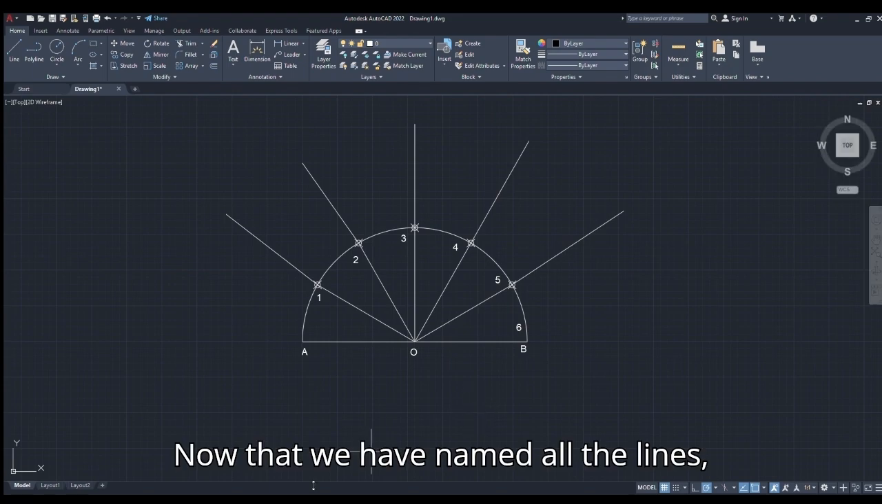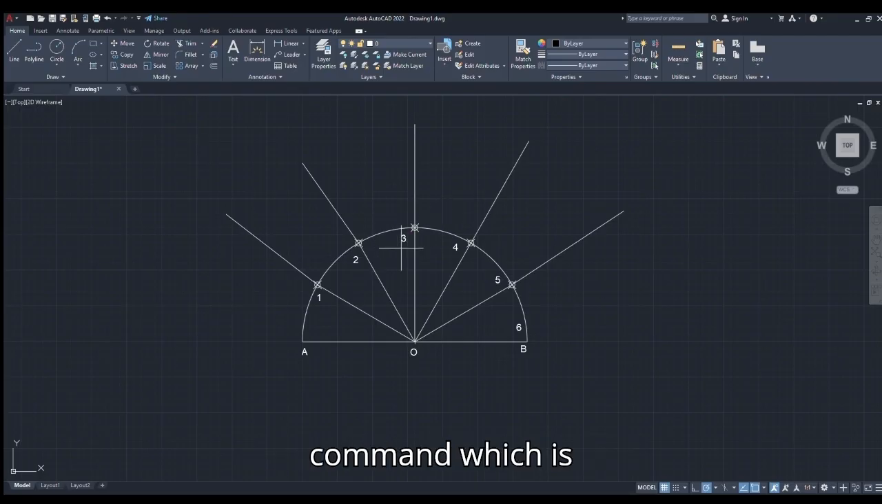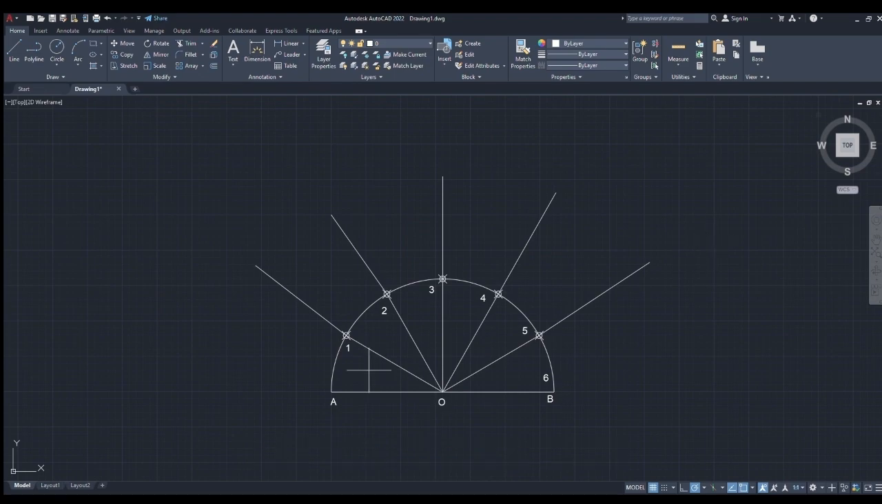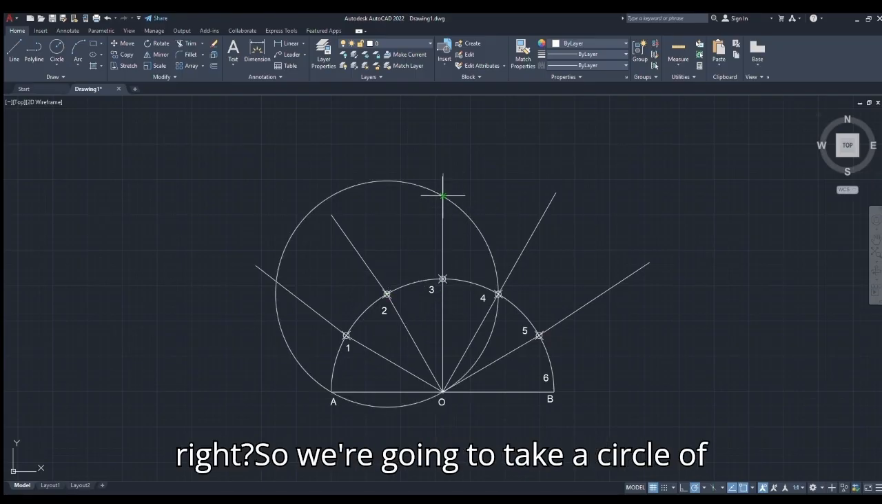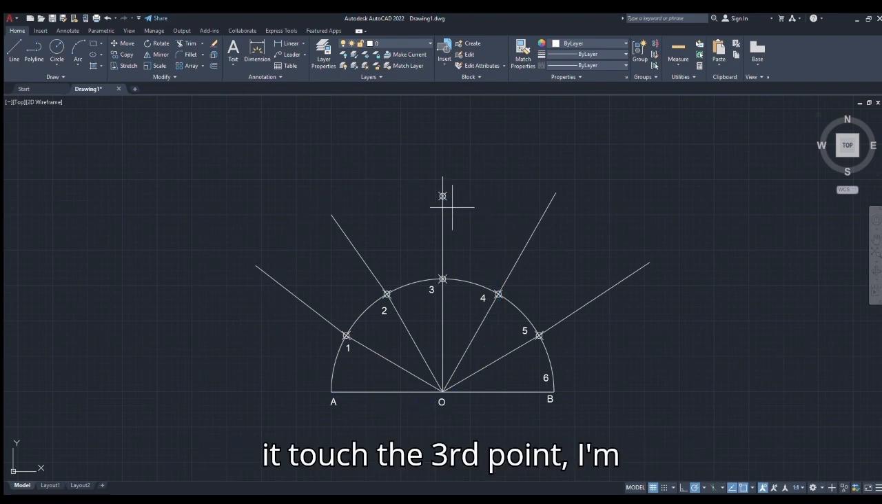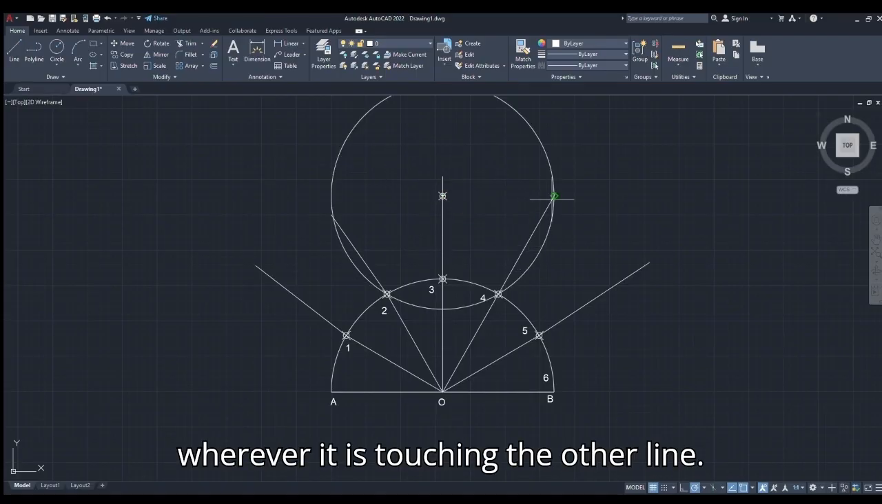Now that we have named all the lines, now I will be taking the next command, which is the circle command, and I'll be taking the circle of half of what we took before. I took 80 mm, right? So we're going to take a circle of 40 mm, and then where it touched the third point, I'm taking a point over there wherever it is touching the other line.